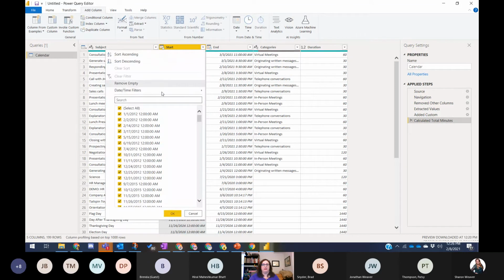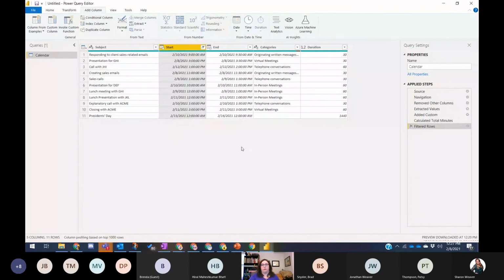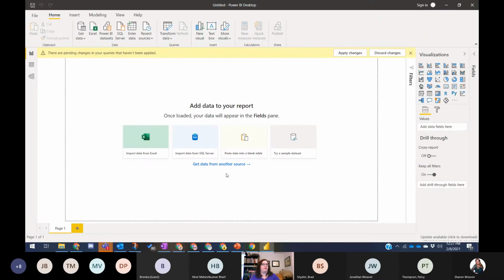And instead, I've got this cool option where I can select this month. So it's just going to show me February 2021 without me having to actually type in the first and the ending dates. And from there, we are ready to go ahead and start visualizing. So I'm going back to the Home tab, and I'm going to press Close and Apply. And we give it a second to populate.